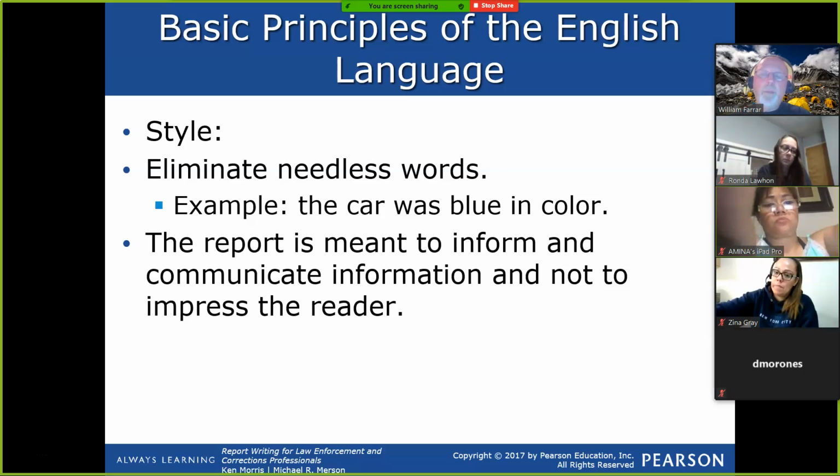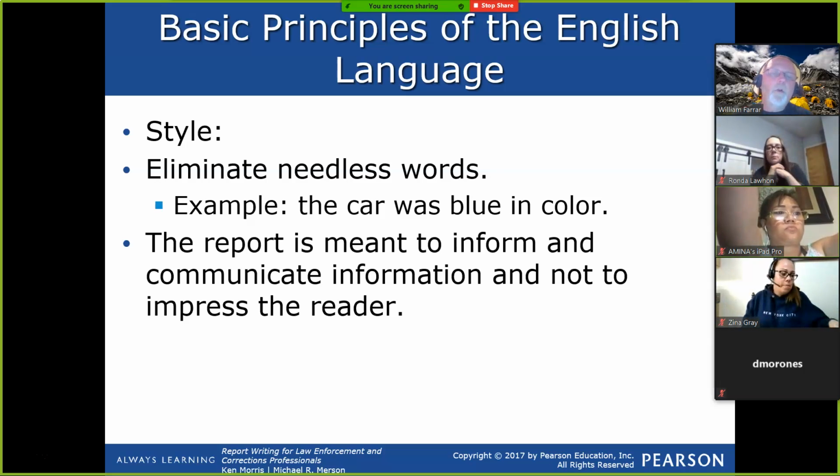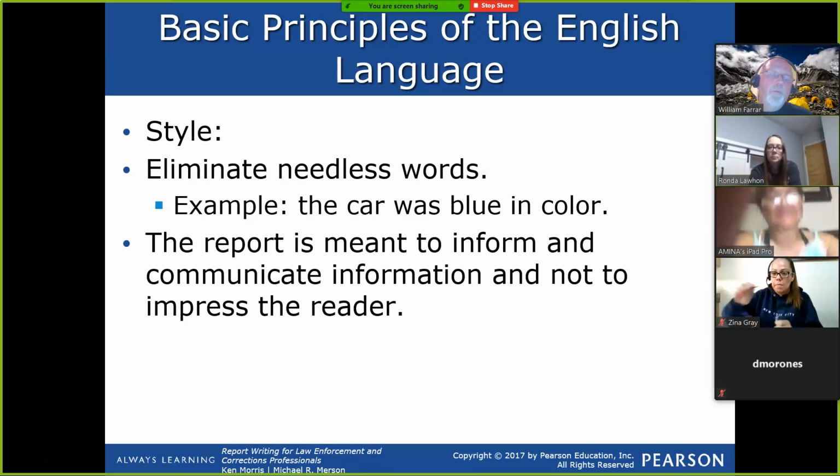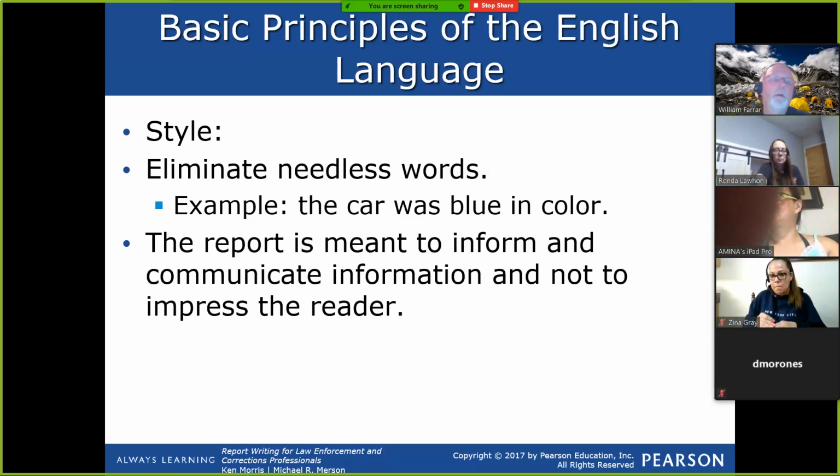Here's an example that I always use. The car was blue in color. What would be a better way to say that? The car was blue. Yeah, the car was blue, because we already know that blue's a color. So we don't need to be wordy and say the car was blue in color when we already know that blue is the color. So the car was blue.